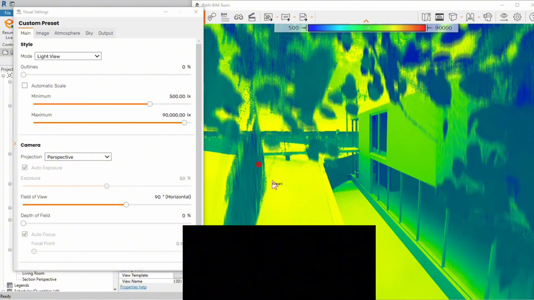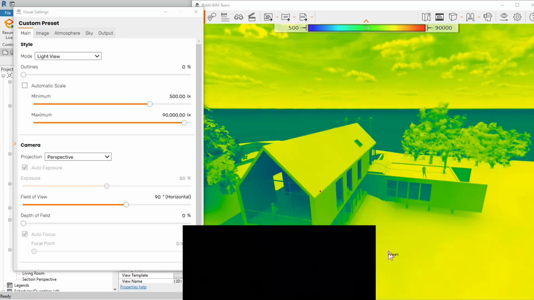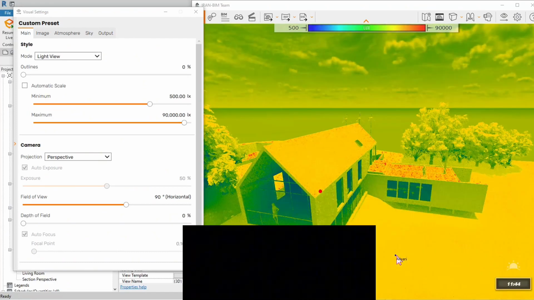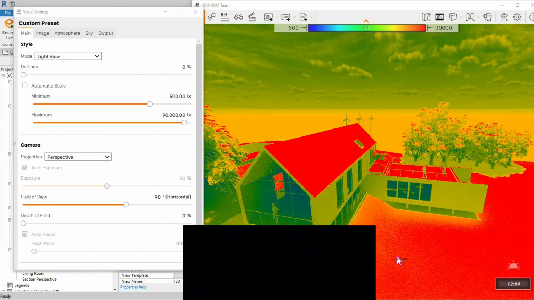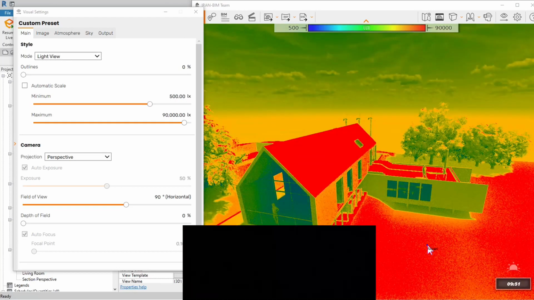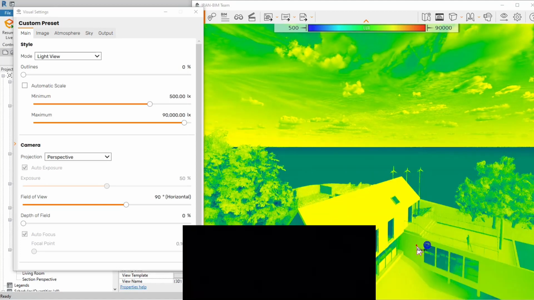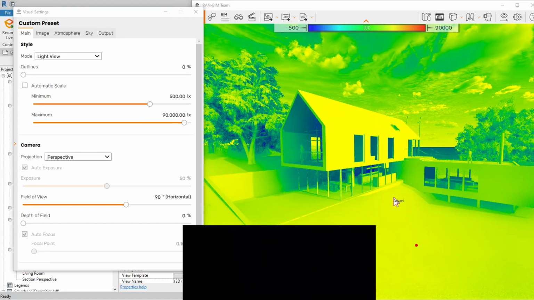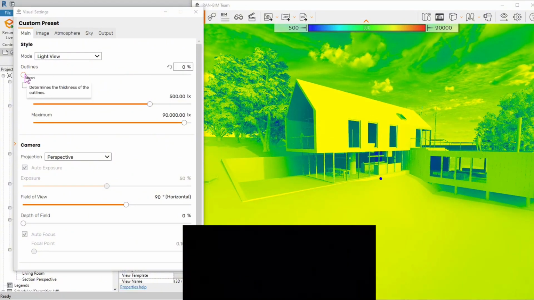So if we go up, let's find it. Let me check the time. It's 12. So like this. So we can control and manage them like this. Now let me come down. When you choose the light view mode, you still have the outline mode. Let me show it to you, which outlines the edges.